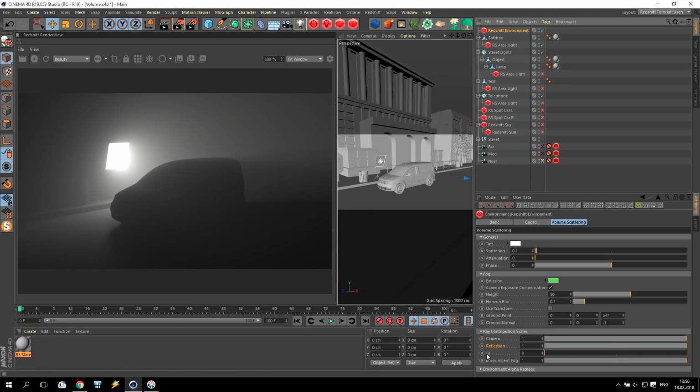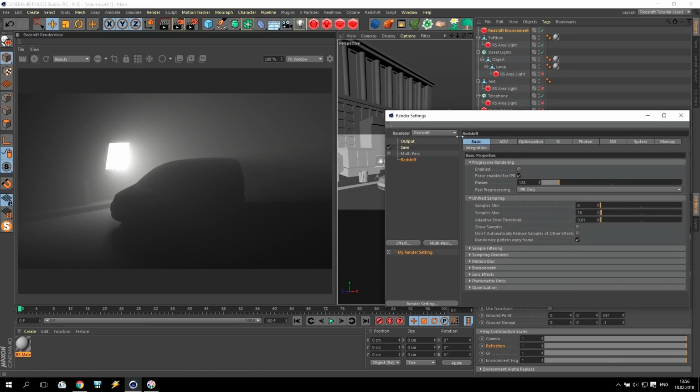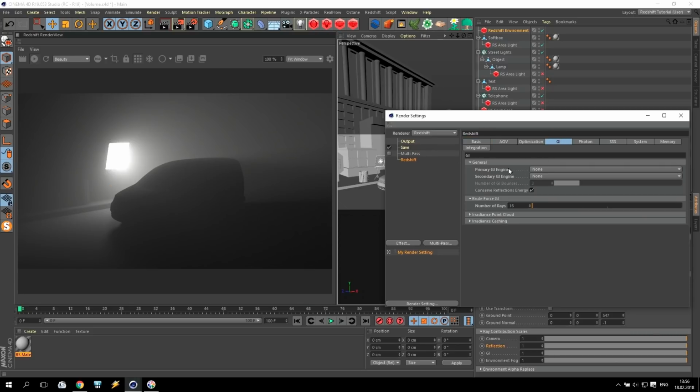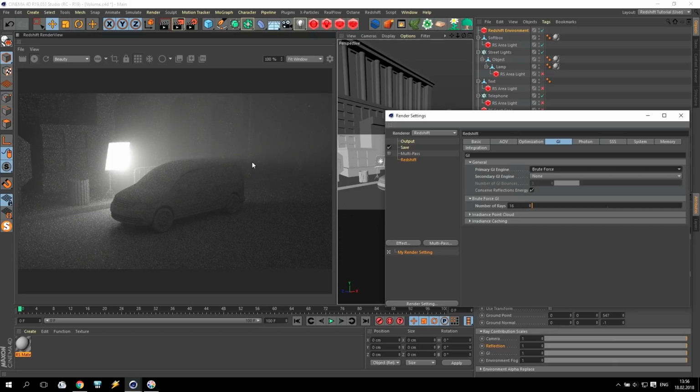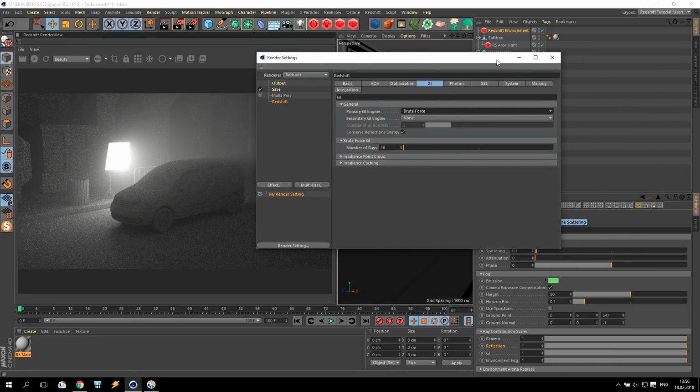So, global illumination, GI. By default, this is set to 0, so we're not getting any bounce lighting from the volume scattering. Even with the GI contribution scale set to 1, we're not seeing anything in this scene. That's because GI is currently turned off in the Redshift render settings, so we have to turn that on. We'll set it to brute force. Now we can see the volumetric scattering is actually adding to the global illumination in this scene. But now it's a lot noisier.